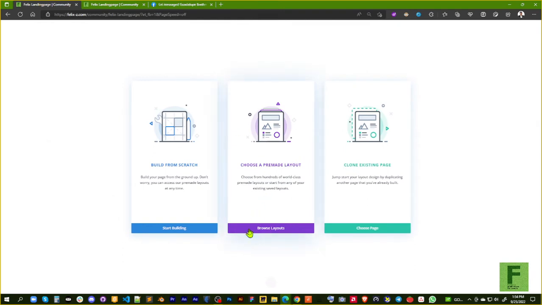So there are three categories here: if you'd like to build from scratch, choose a pre-made layout, or clone existing page. Only these two you can choose. Don't click here, it will affect some of my pages. For easy explanation, I'm going to choose this pre-made layout. So I'm going to click this one.